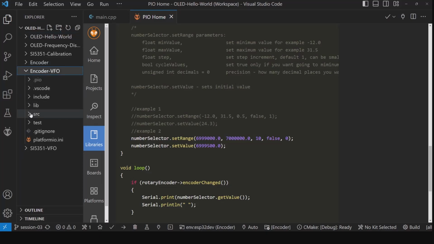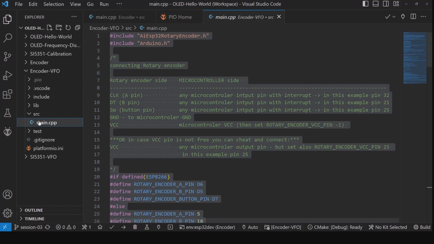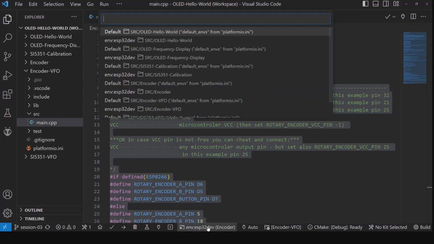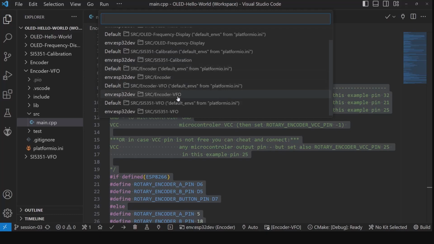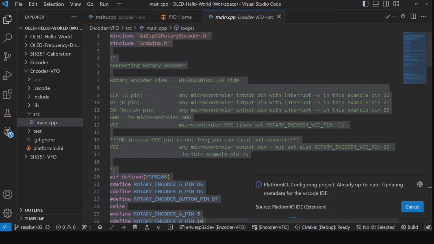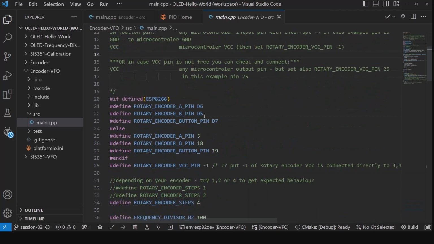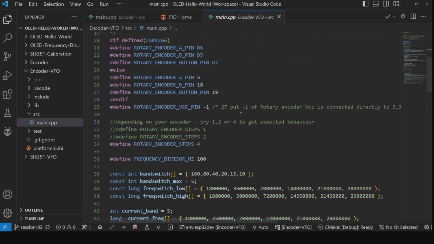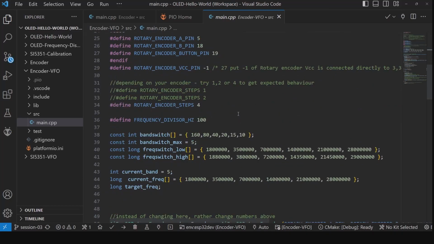VFO sample to where we could use this as a VFO. So let me switch over to that. So this is pretty much the same, but what I've done is I've actually added things in here so that we could actually use the switch. So I've set up bands, and then I've set up the start and end frequencies for each one of the bands.